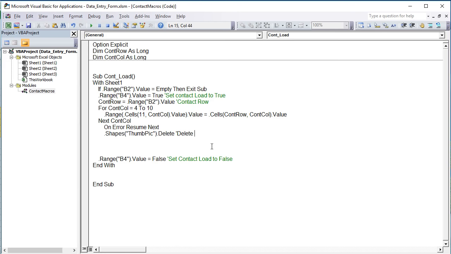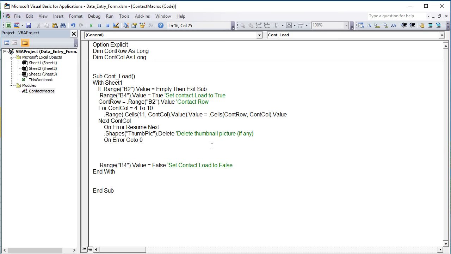Delete pictures. We'll put a comment: delete thumbnail picture if any. Okay, so we put that comment out, and then we can do On Error GoTo 0. That just closes the On Error so that if there are any errors after that, it'll automatically be zero.